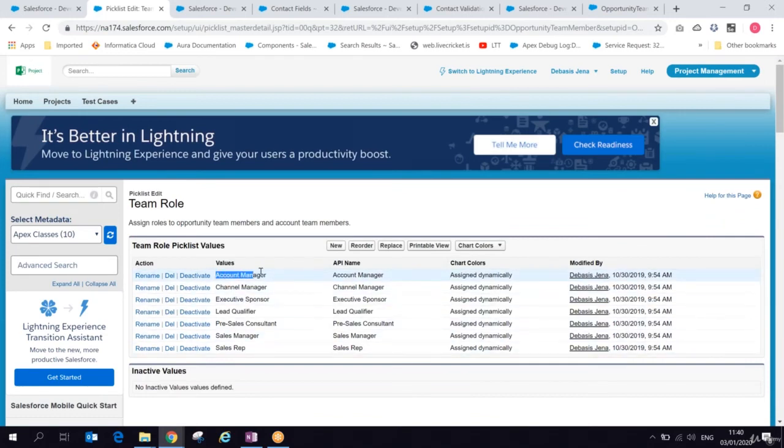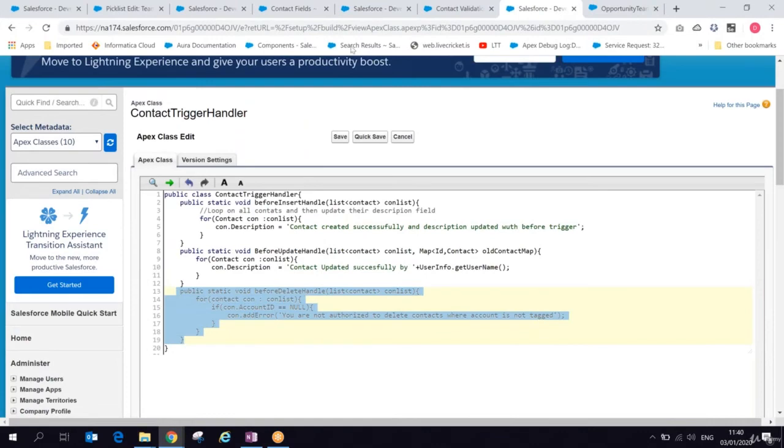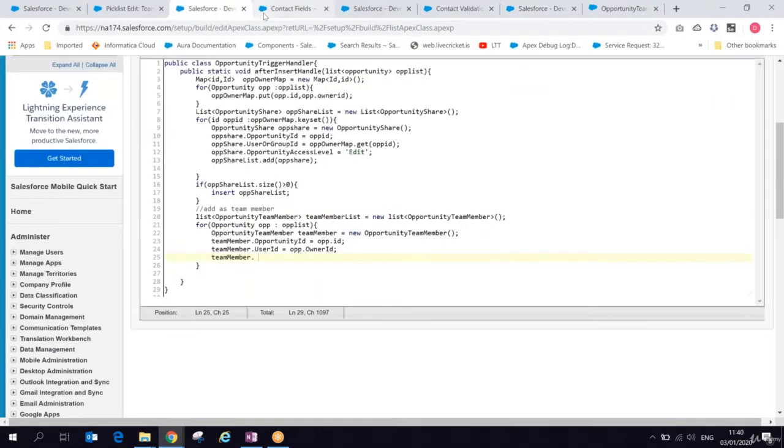I want to set the current user, who is the opportunity owner, and add them with the account manager role. So that is what I want to do. How will I do it? Simply I'll go to my team member. Then in team member, what role do I want to assign? To assign the role, let me close other unnecessary tabs.